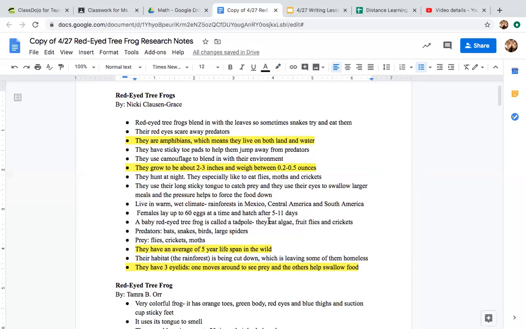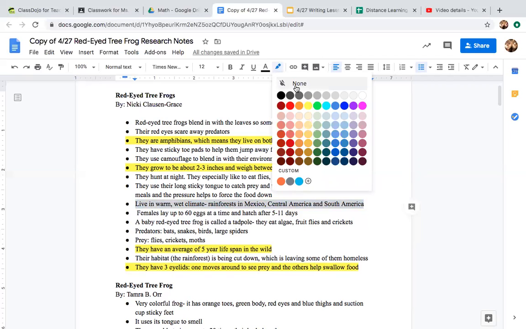All right, let's do another one. Looking at these same notes, how about habitat, like where they live, and look for that in my notes. Let's choose the color blue for that. So anything in my notes that talks about where they're from or where they live, I'm going to highlight in blue. That'll be my next subtopic. Right now I have characteristics in yellow, and I'm going to do habitat in blue. Here it says they live in warm, wet climate rainforests in Mexico, Central America, and South America. So I'm going to highlight that and color it in blue.